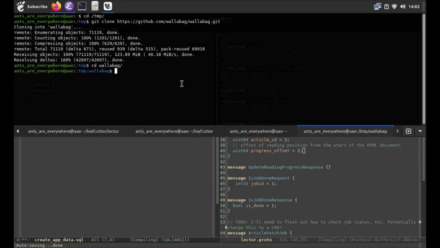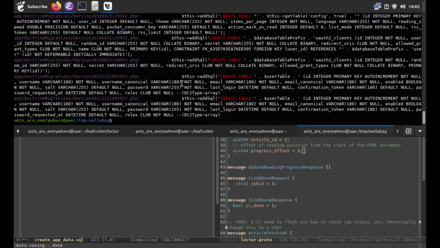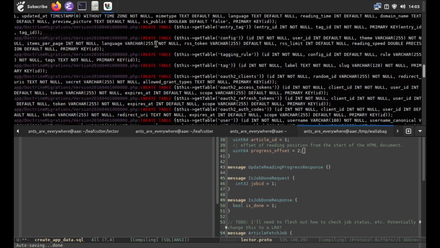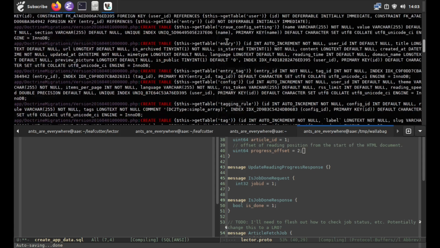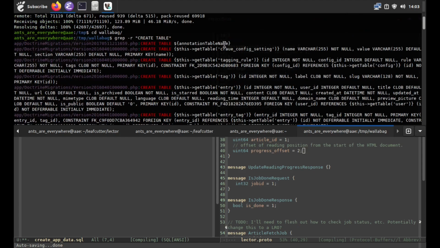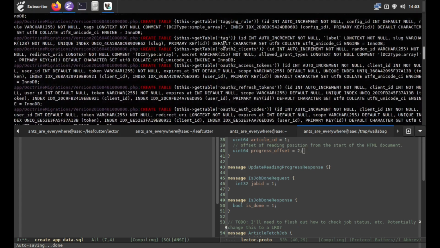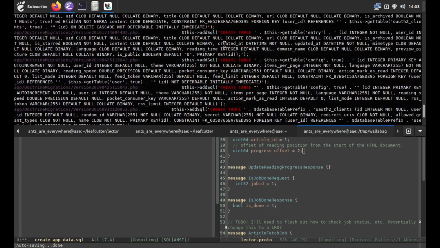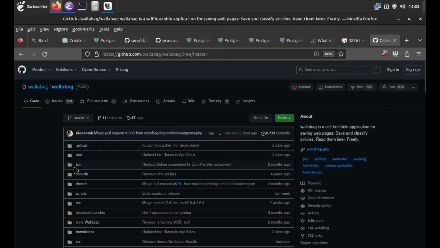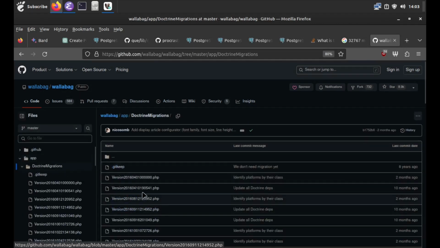All right. So we have these PHP migration things. Do you have anything else? That seems to be about it. All right. Unfortunately, it's a little bit unreadable, but let's try it. Where were we? I think app, doctrine migrations.